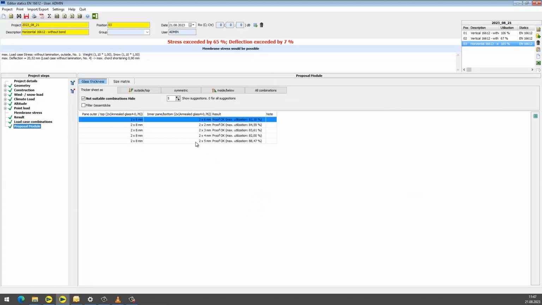Under glass thickness recommendation I get the option of saying make it as symmetrical as possible, here 2 times 6 mm outside and inside, then I would have a utilization of 82%. In exactly the same way, you can also say that I would like to have a thicker pane on the outside if possible, or thicker on the inside bottom if possible. Accordingly, these combinations are suggested. I could simply take over these 2 times 6 mm here for example. This simply works with a double click.